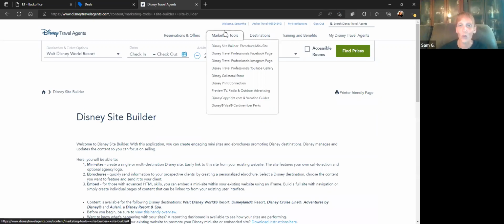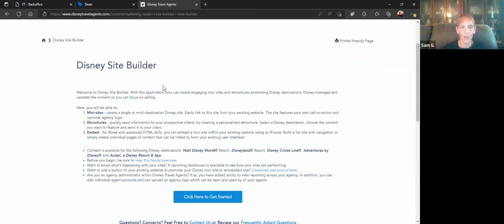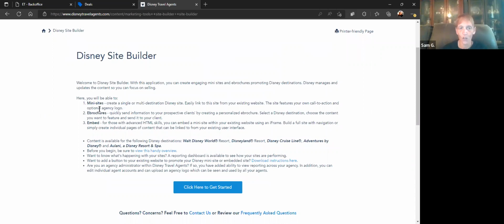If you go up to marketing tools, it's the very first one, this Disney Site Builder, eBrochure, and Mini Site. So we are going to go down, and it tells you what the mini site is. Create a single or multi-destination Disney site, and you can easily link it to your site from your existing website. It also has e-brochures. These are things that you can quickly share and post to emails or even social media.